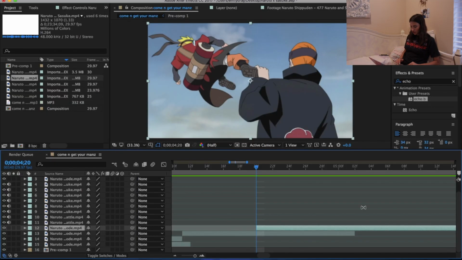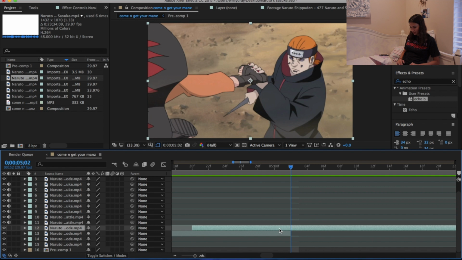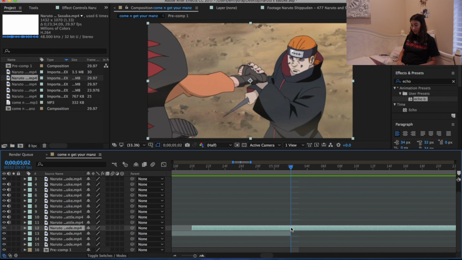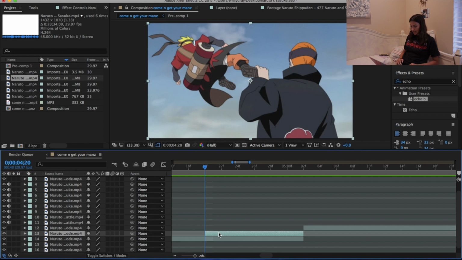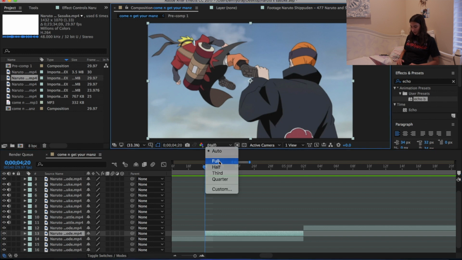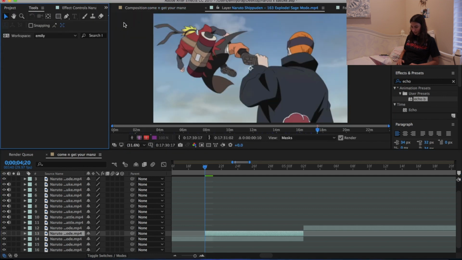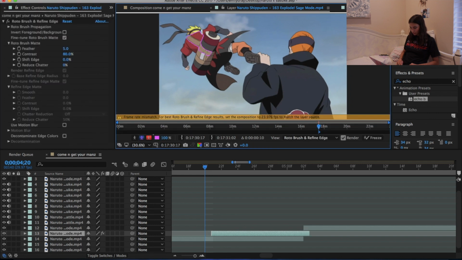Okay? So here's what we're gonna do. We're gonna mask up until it switches frames. So right there. Okay? So I'm gonna Command-Shift-D to cut it. Then I'm gonna go here, and I'm not actually gonna mask it, I'm gonna put it up to full, okay? So now it's full quality, and we're gonna go to Tools, and this roto brush thing right here, okay?